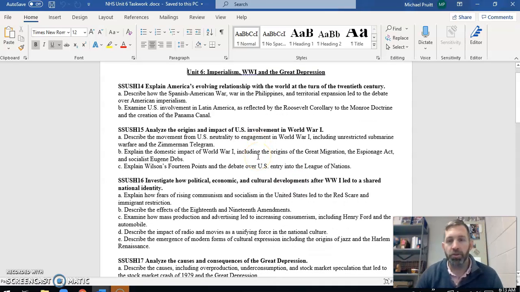So in this unit, we're going to look at 4 standards. We're going to look at standards 14, 15, 16, and 17. Standard number 14, we're going to look at America's evolving relationship with the world at the turn of the 20th century and start to look at America as an empire, expanding its influence elsewhere, not just on our continent or even in our hemisphere. So we'll talk about things like the Spanish-American War, the war in the Philippines, the debate over expansionism and American imperialism.